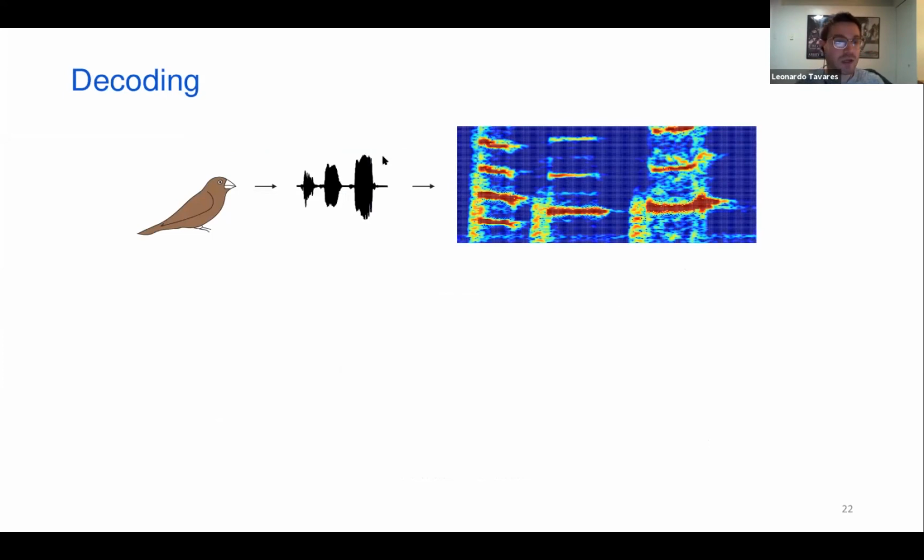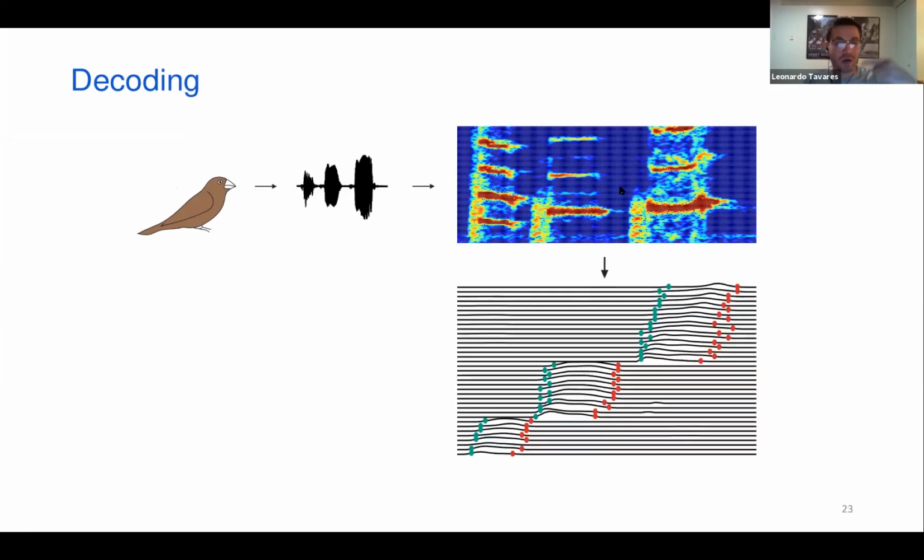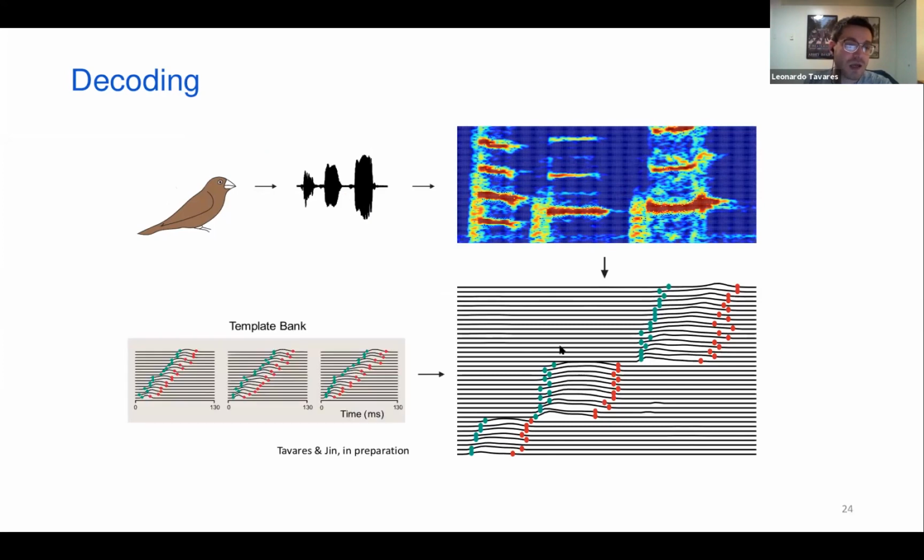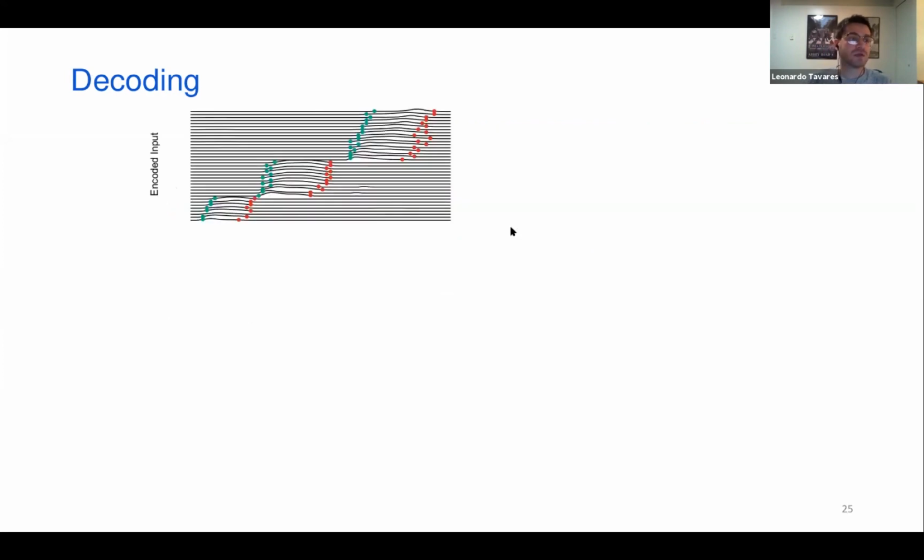Now let me quickly switch to the decoding part, how we do decoding for the system. So imagine there's the same bird and it sings, and now we have a set of continuous syllables that we want to decode. What we do is we take those decision boundaries that we trained and we encode them as a set of onsets and offsets again. And now we're going to use the templates that we just trained to decode this representation. So how this is done is the following.